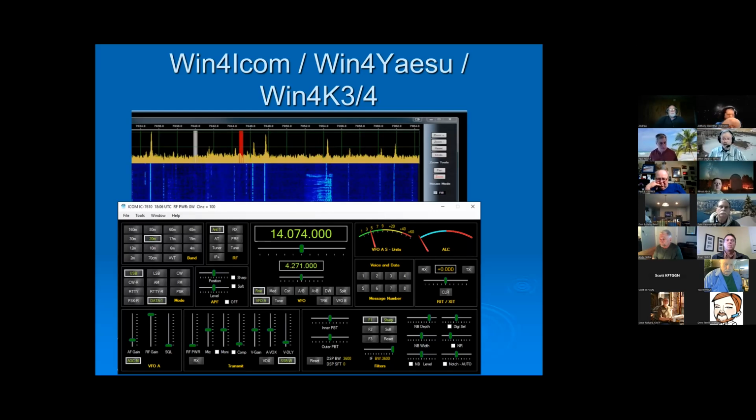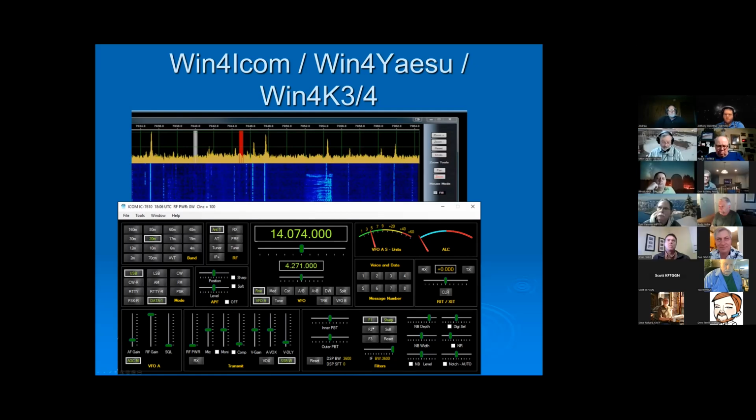This is Win for ICOM, Win for Yaesu, Win for K3 and K4s. So I have actually played around with the Win for ICOM one, and it works pretty darn well. It gives you a nice control panel here with sliders, filters, all kinds of stuff that you can play with and set and see what the heck it's doing. Some people prefer doing the dials and stuff on your radio. This display here tracks whatever you do on the radio. It'll show you what's up there.